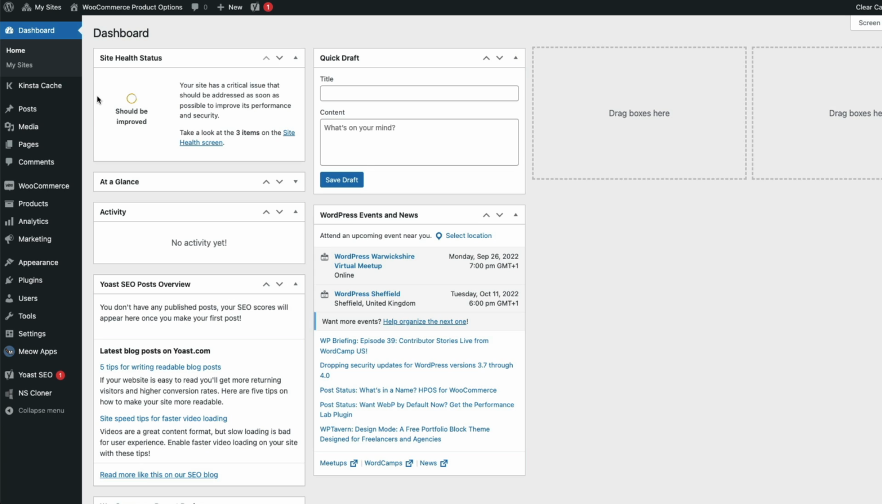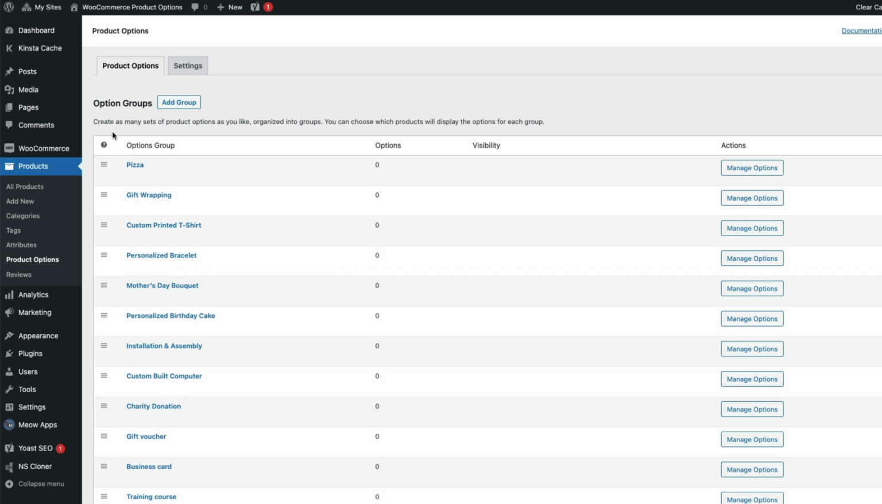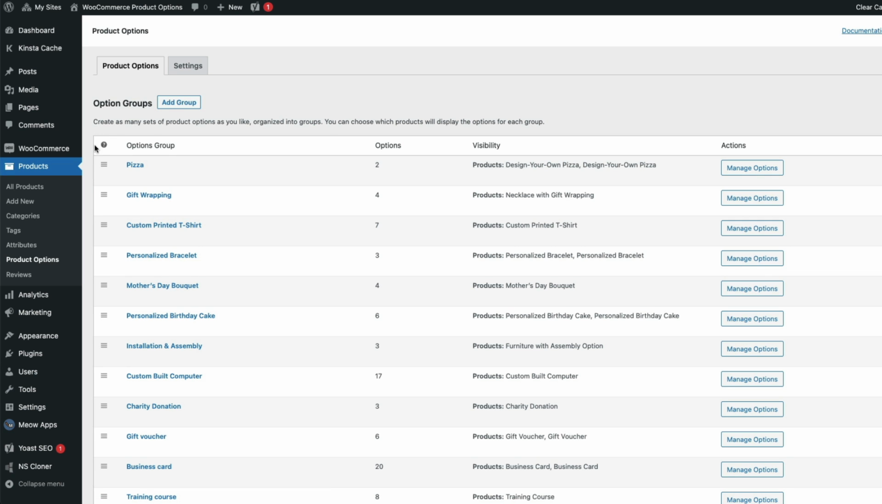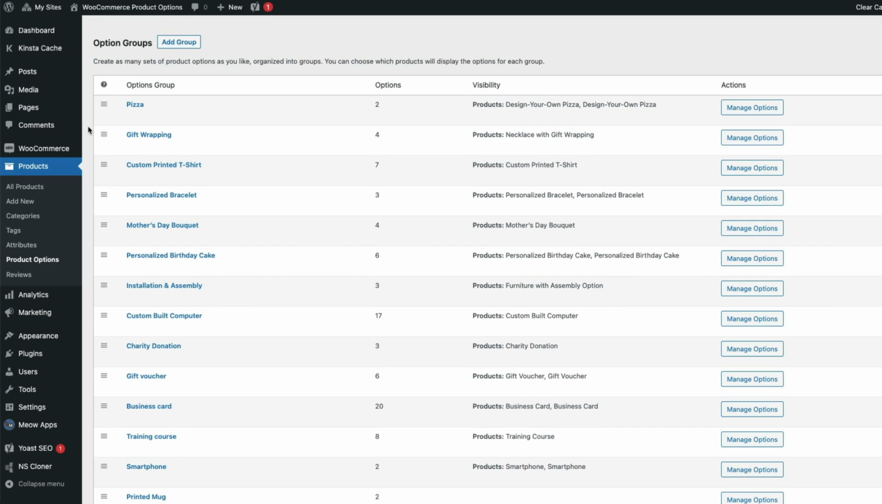Once the plugin has installed, I'm just going to come to the WordPress dashboard here, come down to WooCommerce, to Products, and then to Product Options. Now here you can see a list of all the product option groups that I've already set up. And if I want to edit one of them, I can just come to the Edit button here, or to the Manage Options button here.